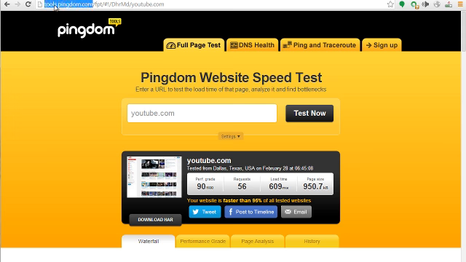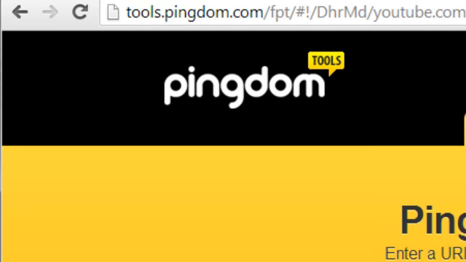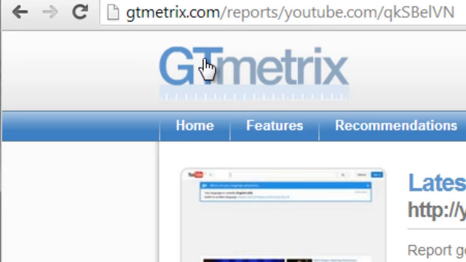tools.pingdom.com. So if you go to this URL right here, minus all this stuff here, just go to tools.pingdom.com, and you'll be able to enter your URL here. Another site is called gtmetrix.com. So gtmetrix.com, and you'll be able to enter your URL in the box.